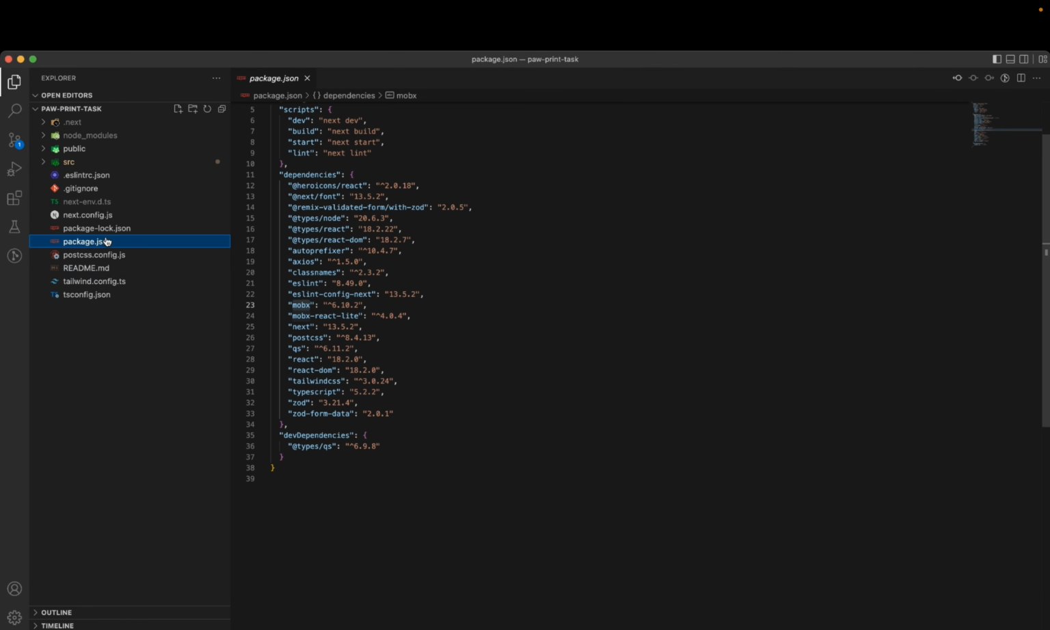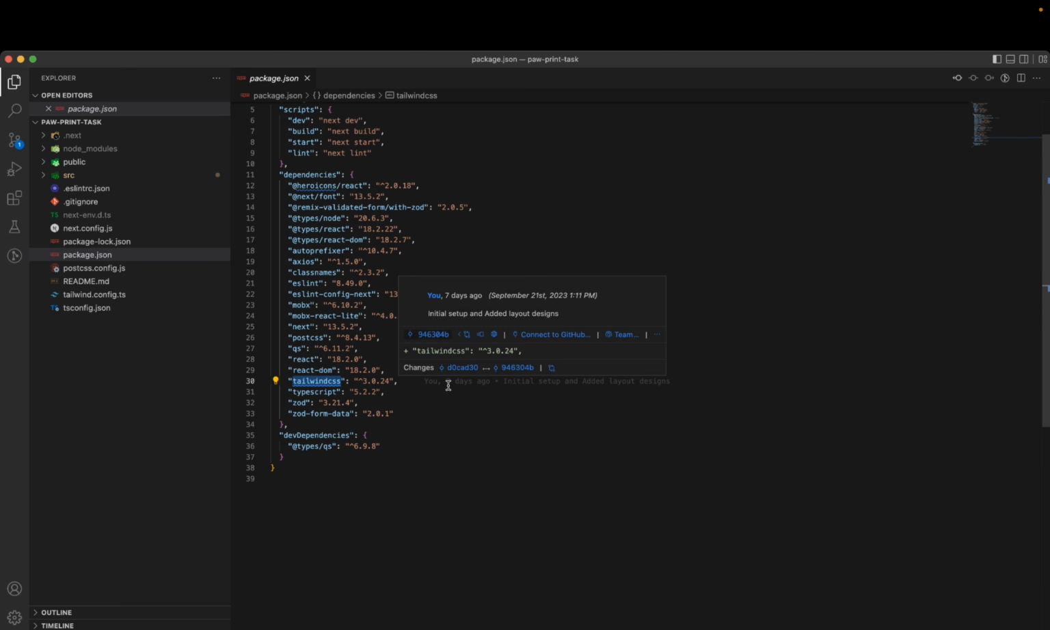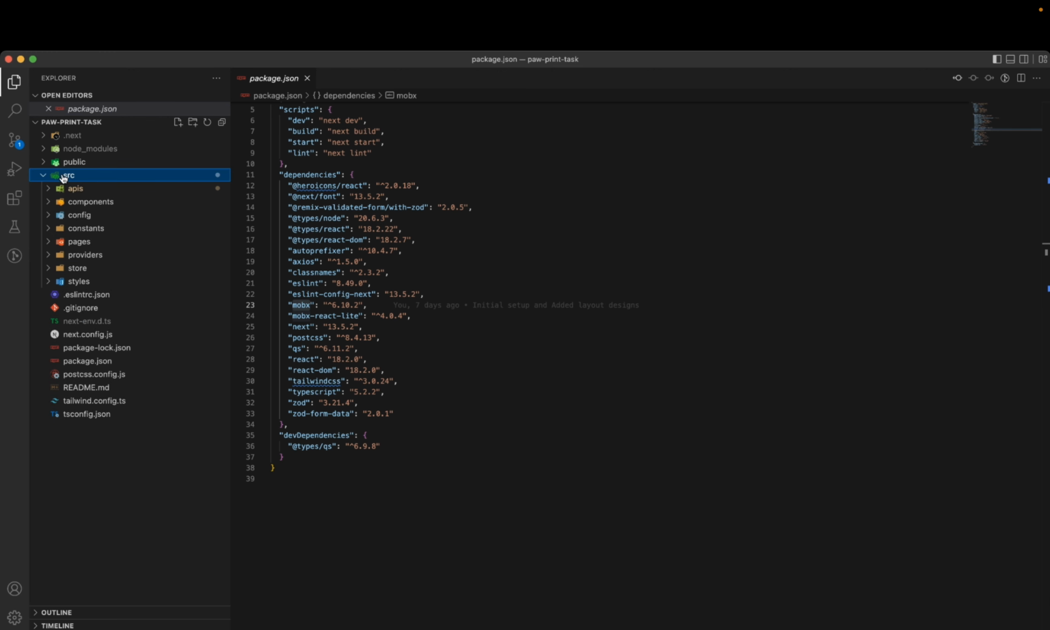First, I will open my package.json file. I used Tailwind CSS for styling. As you know, Tailwind CSS is very popular in the market. And for API schema, for validation of the API schema, I used the Zod package, and for the store I used Movex. Let me show you my source folder.